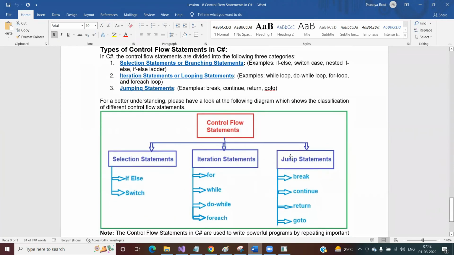Now look at this diagram. Control flow statements in C# are divided into three categories. The selection statement, which you can call a branching or decision making control flow statement. The examples are if else and switch case. The second one is the iteration statement. Iteration is a scenario where you want to execute the body multiple times based on the provided condition. The examples are for loop, while loop, do while loop, and foreach loop.